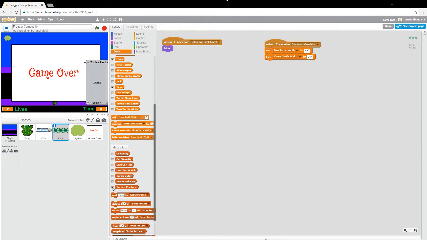And we don't need to show it, but we do need to delete all of turtles per lane, and then we just simply add 3, 2, 3, 2. Okay, that's turtles per lane.